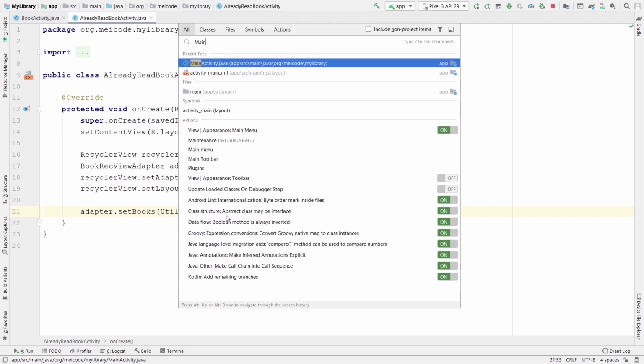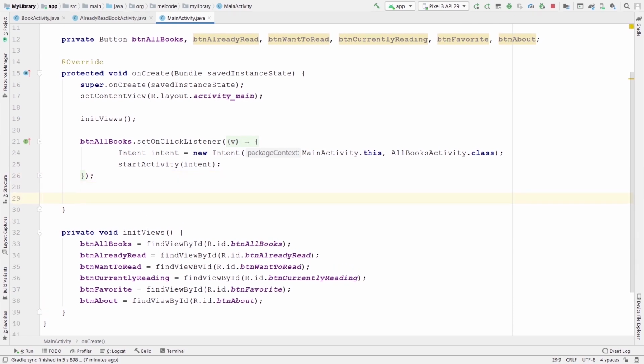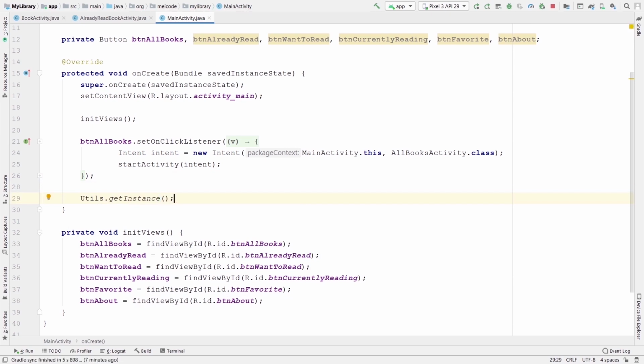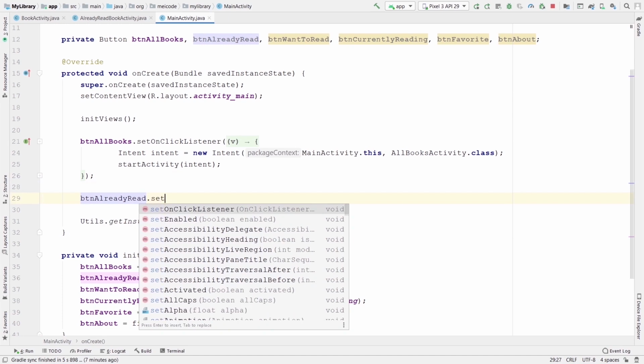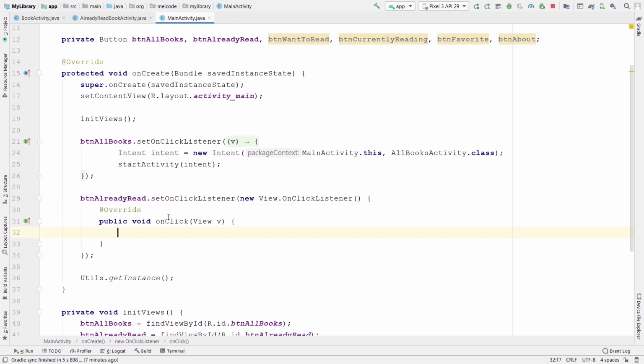So let's go to main activity, and inside the onCreate method, after initializing all of our buttons, I'm going to say utils.getInstance. This way we are calling the constructor of this utils class and we are initializing our lists. Also, now that we are here, let's quickly set an onClick listener for this btn already read. I'm going to say btnAlreadyRead.setOnClickListener, new OnClickListener, and I'm simply going to navigate the user to this activity, to AlreadyReadBooks activity.